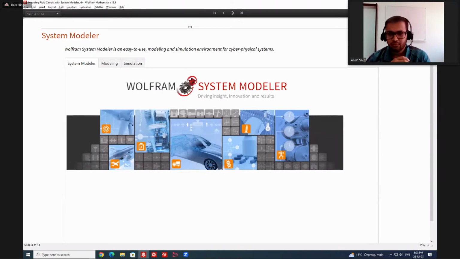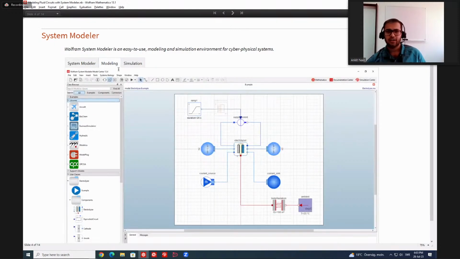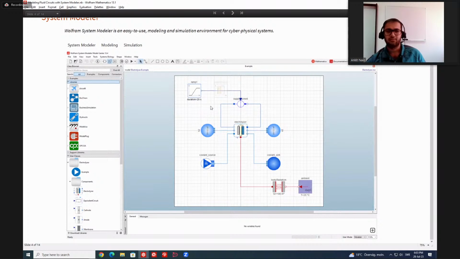In this talk, we'll be using our tool called System Modeler. System Modeler is a graphical tool which is used for modeling and simulation of several physical systems. So you can model and simulate things which are dynamic in nature, that is, things that change with time. System Modeler has a modeling interface. You can see the image here, where you have a modeling canvas and a huge set of libraries using which you can just drag and drop and create different models.